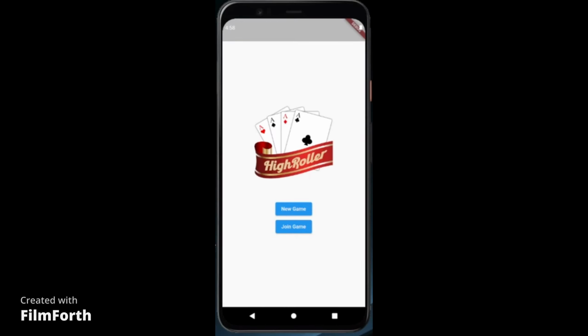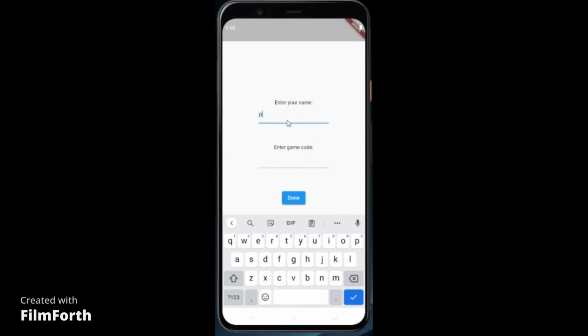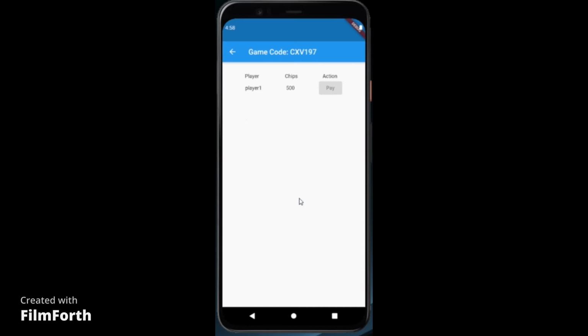Lastly, you also can join existing games that have been created by your friends through this join game button at the menu. You just have to simply press join game, enter your name, the existing game code, and press done. And now you are currently inside another game created by another device.